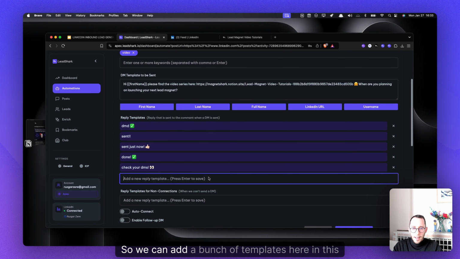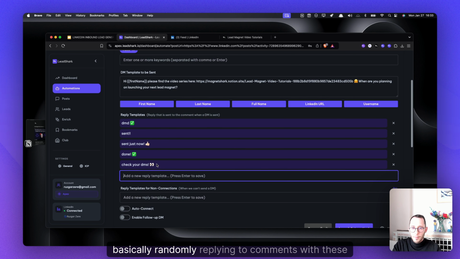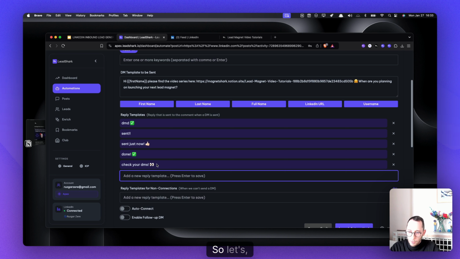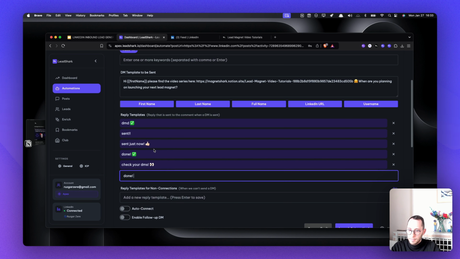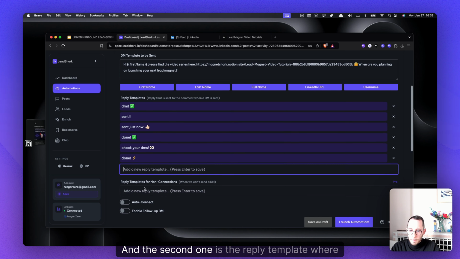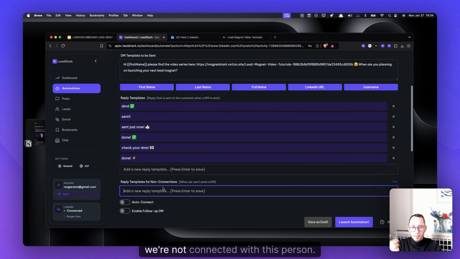Nice. So we can add a bunch of templates in this field, and LeadShark will actually pick one at random, basically randomly replying to comments with these reply templates. So let's add one more, maybe just for good measure. Lightning. Amazing. And the second one is a reply template where we're not connected with this person.